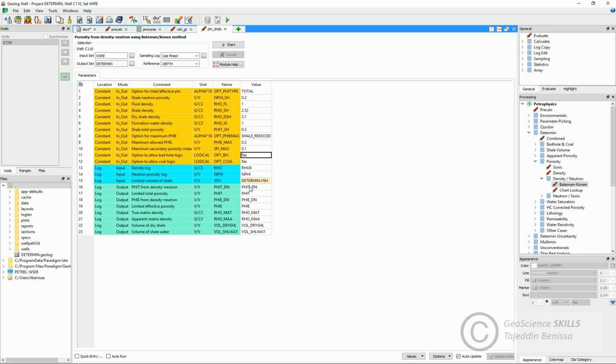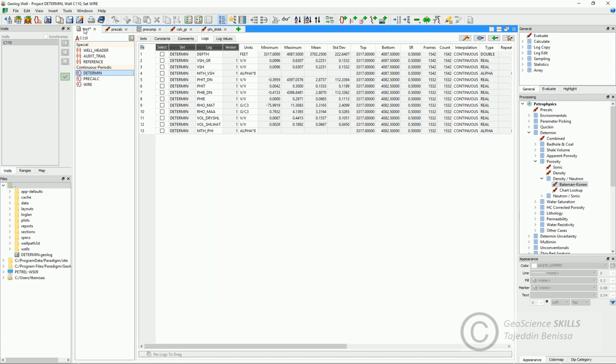These are the outputs that we will get: effective porosity and total porosity. So after we need to make sure that everything is okay, so we click start. Now to see the results, go to text, determine, and you can see that all porosity data is generated. This is total porosity and effective porosity.